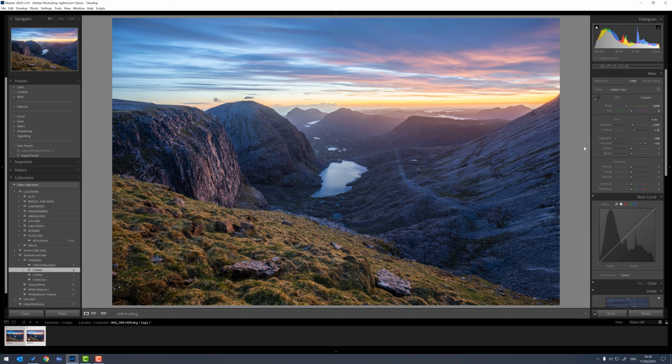So the first thing to do is, if you've got halos starting to appear in your images, recognize the kinds of adjustments that might cause them.